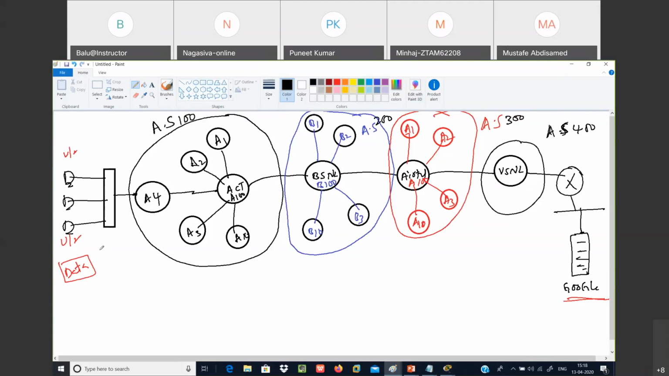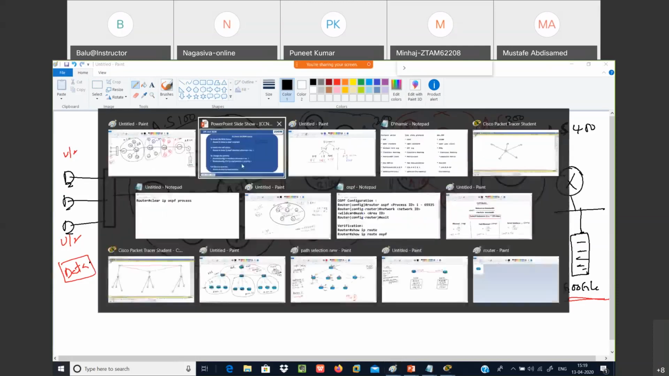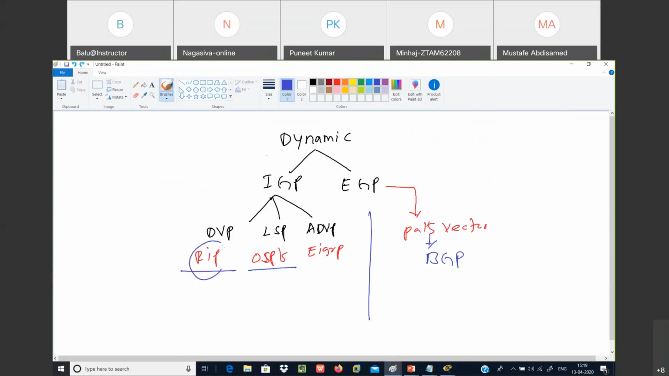Okay. Now user traffic is being generated. So within the same autonomous system, like A1, A2, A4, these routers' autonomous system number is what? 100. So for routers within the same autonomous system to communicate, we have to make use of a protocol called IGP. Within the same service provider, to enable communication, you can use RIP, OSPF, or EIGRP.